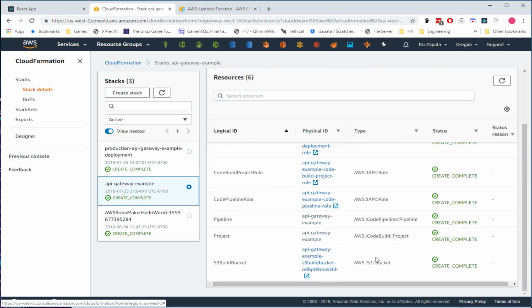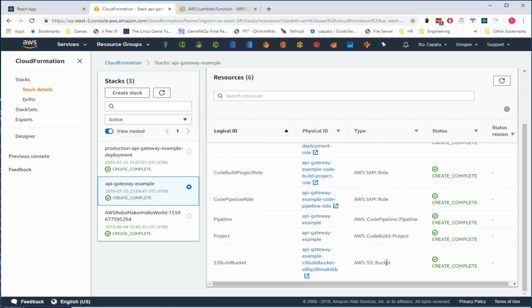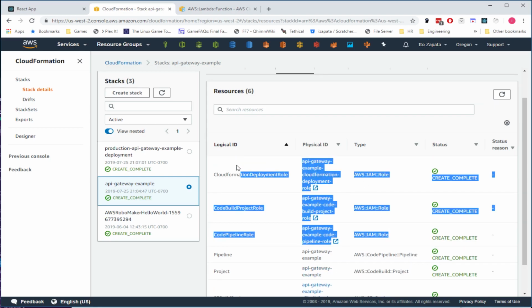So this made me a bucket, a project, a pipeline, and three roles. So what's a role? A role is what anything in AWS uses as permission. IAM is identity access management. Even though I wrote this file, I had to give permission to the project to do some stuff. I had to give permission to the pipeline to do some stuff. Like this bucket, I had to give this project access to this bucket. So these are a way of collecting those permissions together.